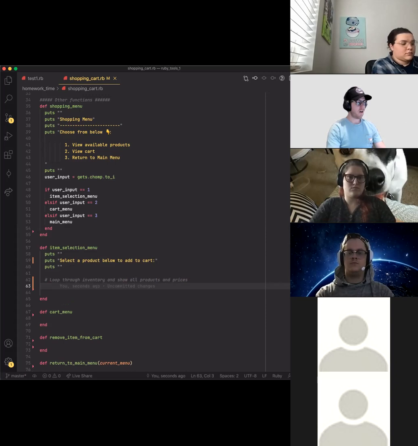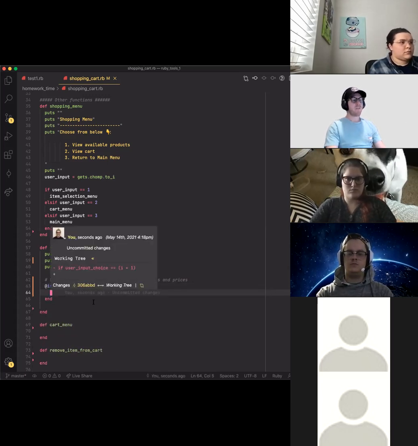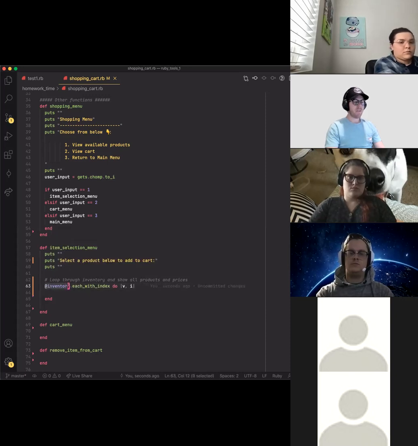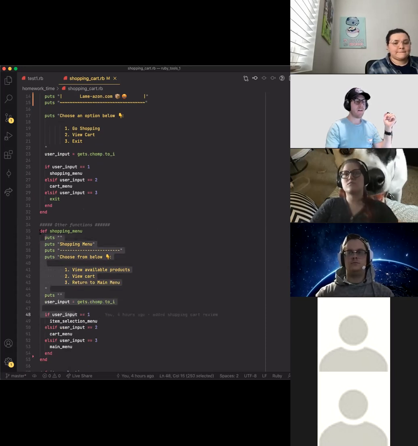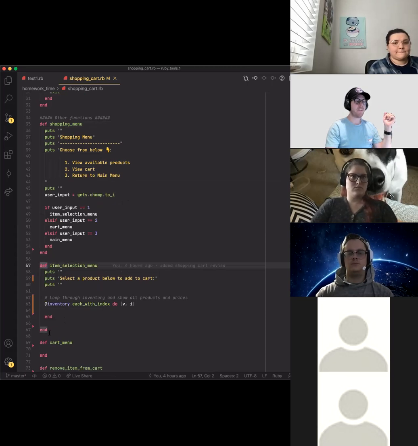So in order to make that happen, I'm going to get my inventory, and I'm going to do a dot each with index. And I'm going to hit enter and get that end statement there. Okay, so what this does is it takes my inventory, which we can access because this variable has this @ symbol here. What that @ symbol does is it makes the variable available to the entire file, even if we're inside of a function definition, even if we're in between the def and the end here, we can still grab our inventory.